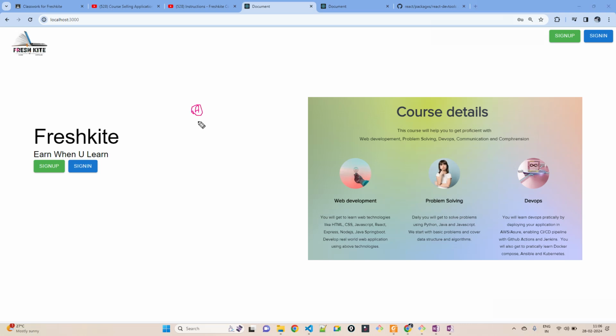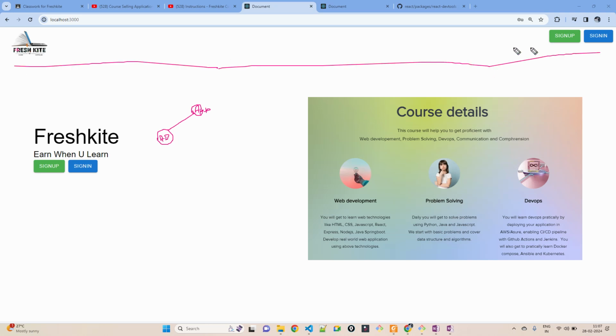So we have an app component. From the app component, we are calling the app bar component. This app bar component is displaying this complete line till here. Okay, this is one image and two buttons, and then it is calling some landing component. The landing component is displaying this part and this picture, this image.